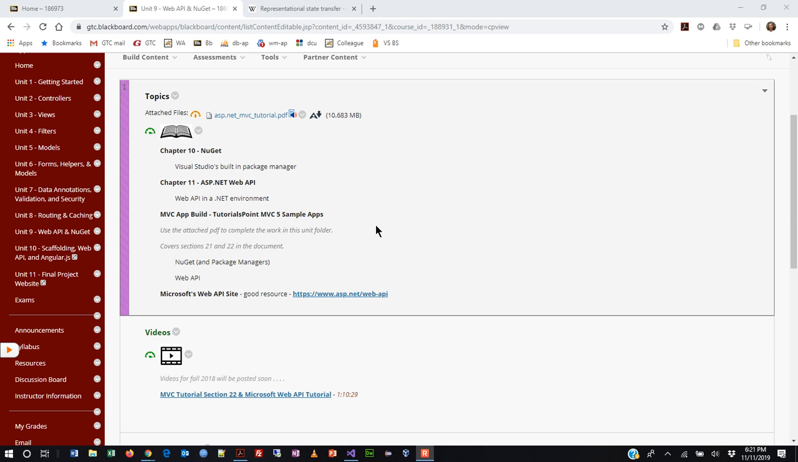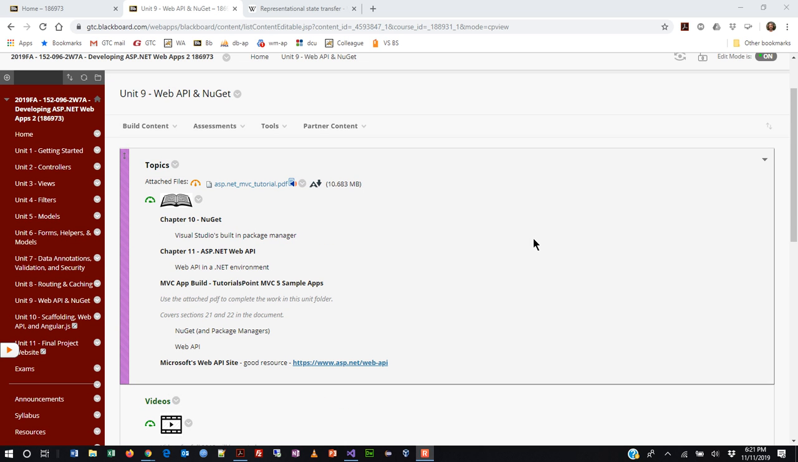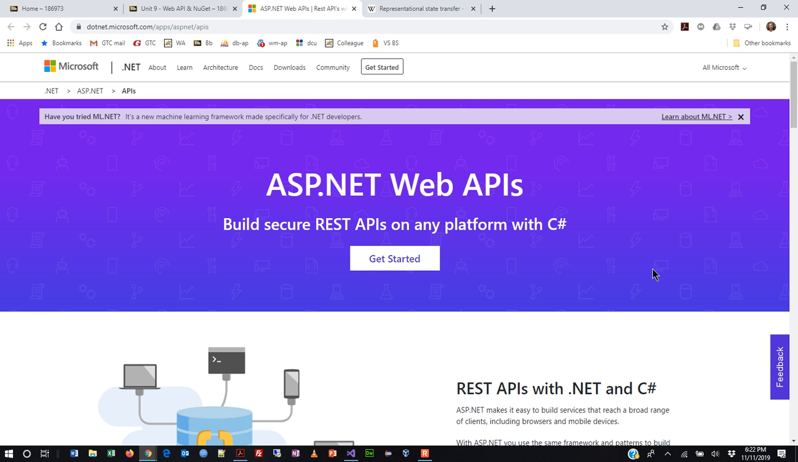All right, welcome back from break. I'm jumping back over to our unit folder here to point out a couple of things before we move on. The first is in the topics section up at the top, I found a really nice resource here on the ASP.NET website, of course, a Microsoft site, talking about Web API.